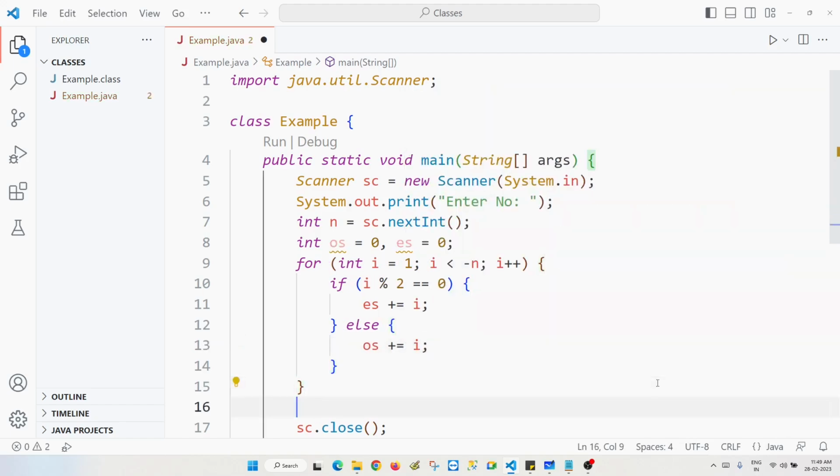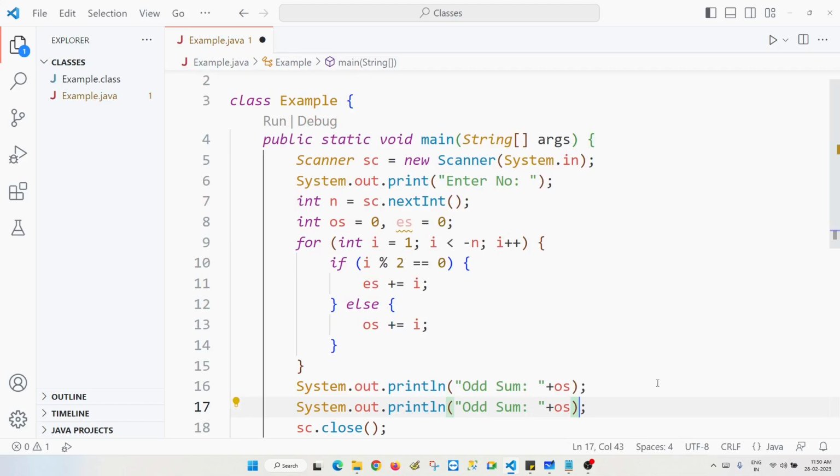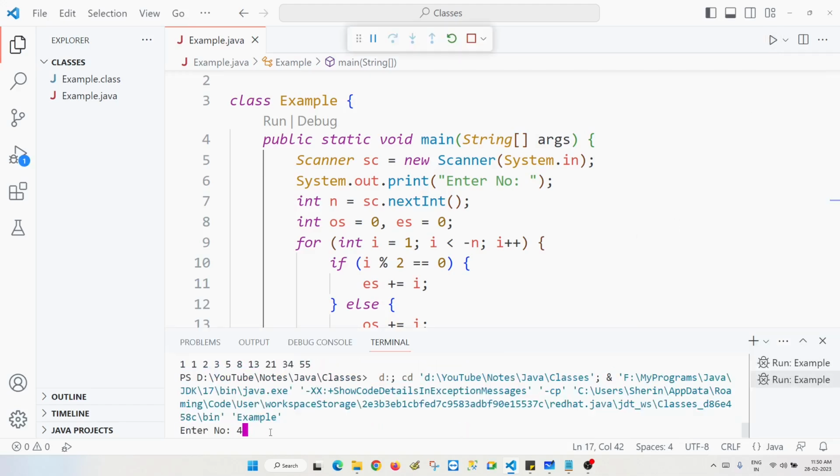Now after the loop, print those values: odd sum, which is saved inside the OS value, and even sum, that is saved inside the ES. Now run and check the program. Here I'm giving 4 again.